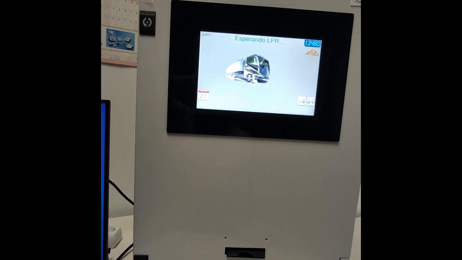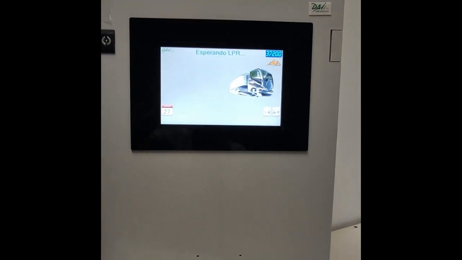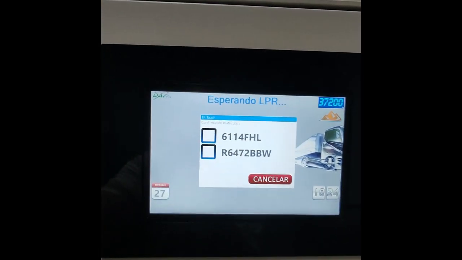This is a real example of a touchscreen terminal being calibrated for one of our customers' installations. The process has been recorded without any camera cuts.